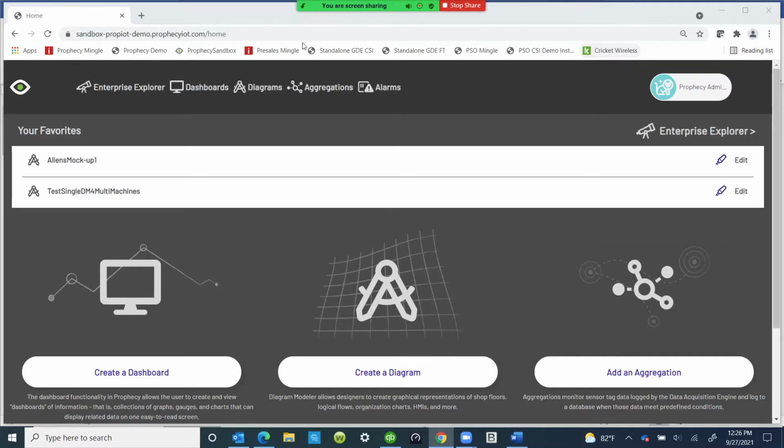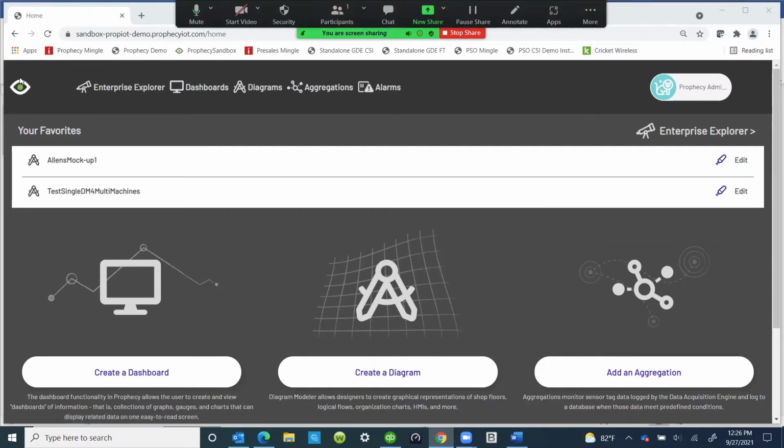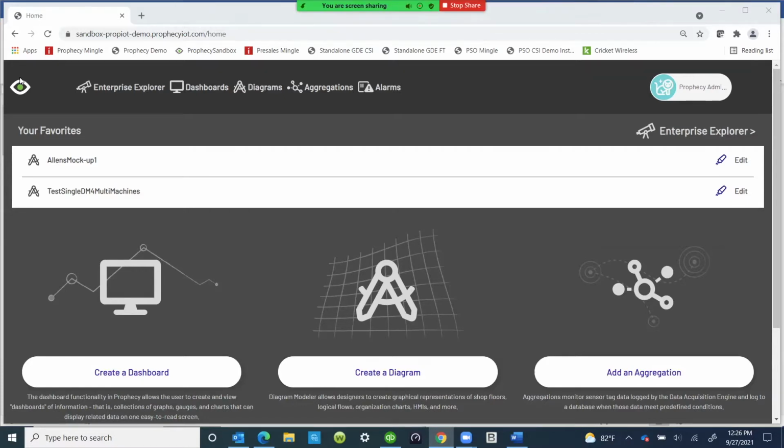Welcome. In today's demonstration of the Prophecy IoT system, I'm going to demonstrate the use and creation of an aggregation.